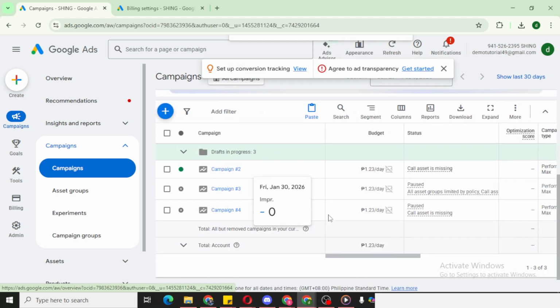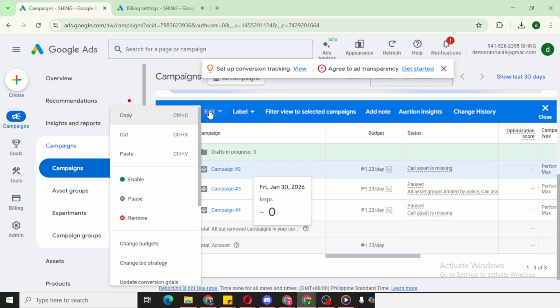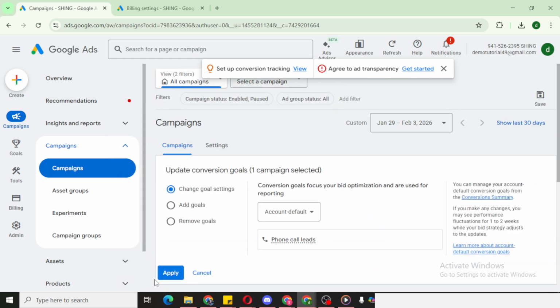With the campaign selected, click Edit. From the options that appear, choose Update Conversion Goals. This opens the conversion goal editor for the selected campaign, where you can tailor which goals this campaign should optimize toward. Inside the editor, you'll see options to change a goal, add a goal, or remove goals. This is where you align the campaign with your current objectives.